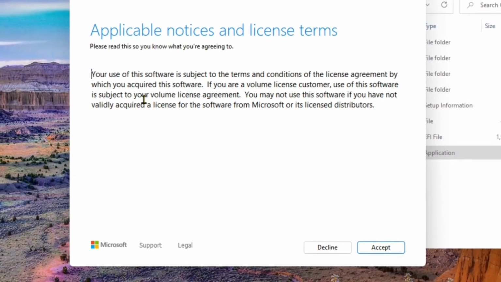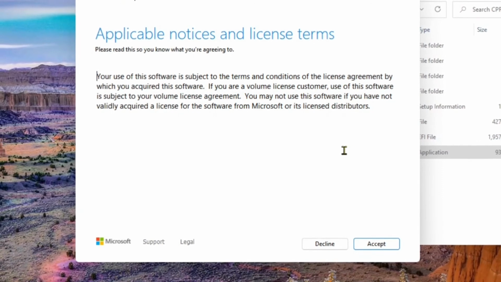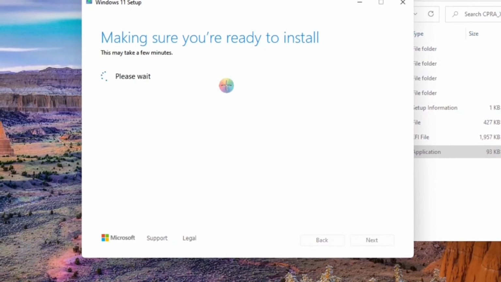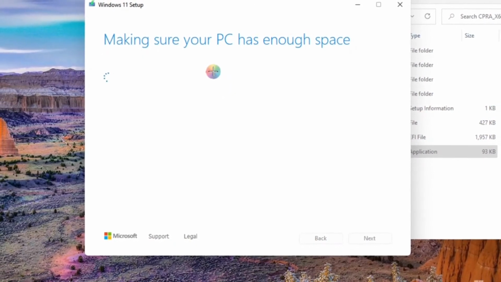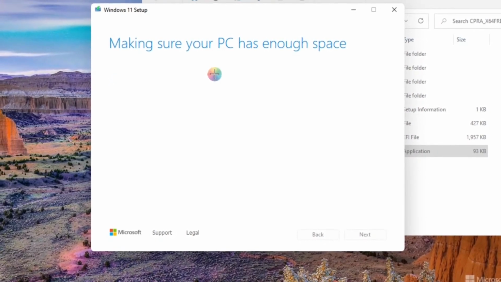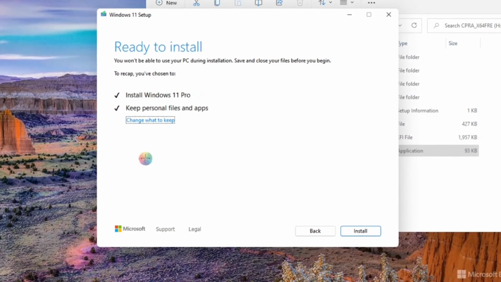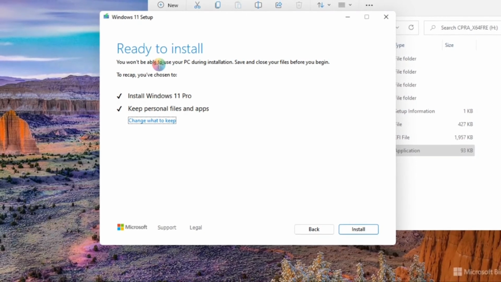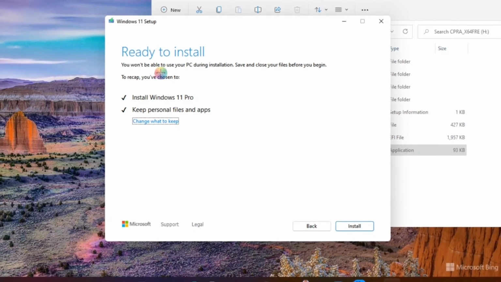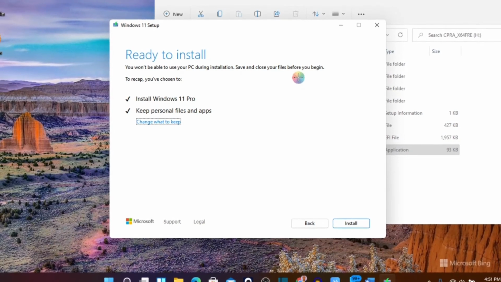From there, you will be required to accept the terms and conditions of the license agreement. So you click on next. The PC will be restarting several times until your installation is complete. This will take around another 1 hour. You can see here it is ready to install, and you won't be able to use your PC during installation. So save and close files before you begin.